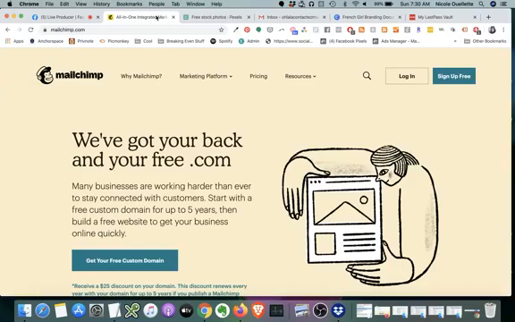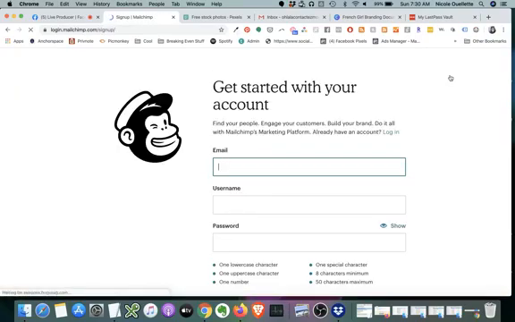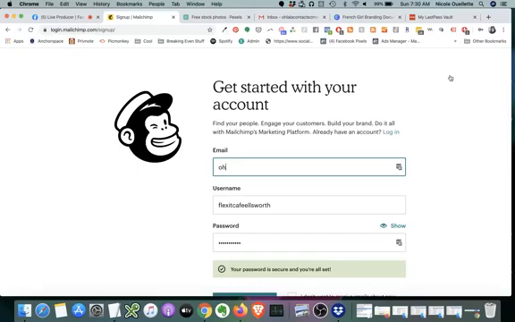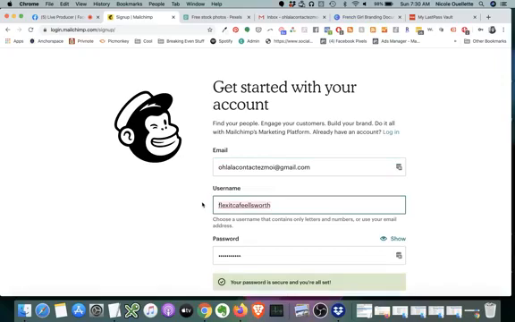Also, I've been using them for a long time. I like them. So what I'm going to do is go through the free sign-up process of making a Mailchimp account. I'll use ooh la la, contactez-moi@gmail.com. I'm going to call it like one of your French girls. Here's my password. I am not sure what this password is, but I'm just going to go with it.